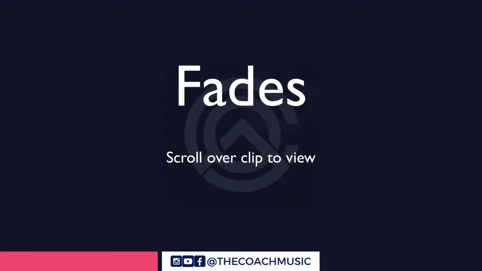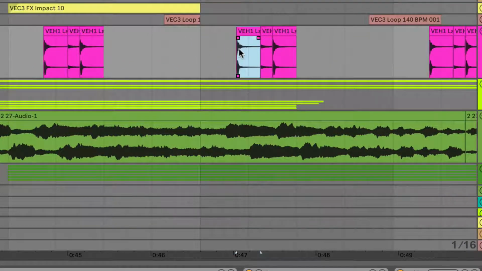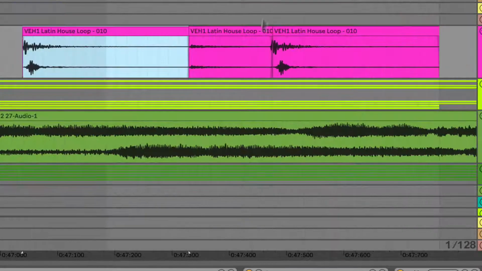The second Ableton Live 10 shortcut is fades. And this is kind of a cheat because it's actually not a shortcut at all. Something that they've implemented that definitely helps my workflow is with the fades: if you now scroll over any audio clip, 4 squares will show up in each corner automatically. And that will allow you to adjust the fades.